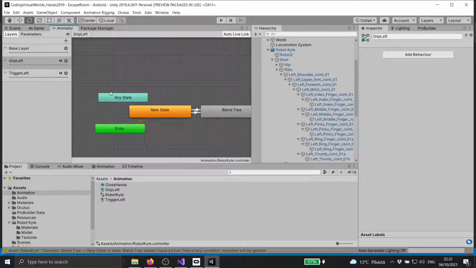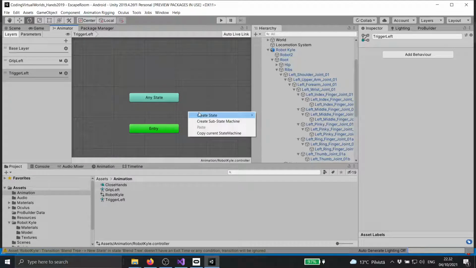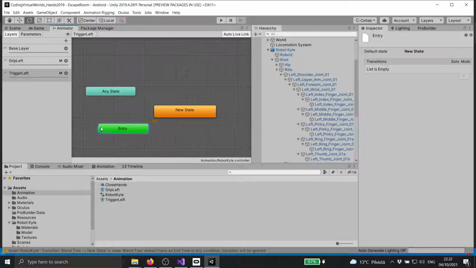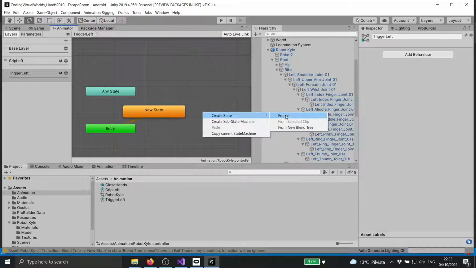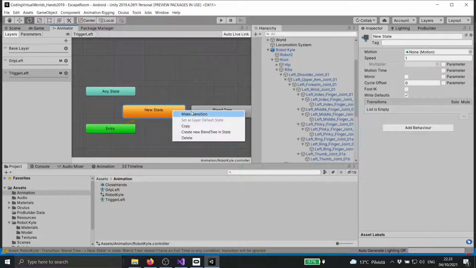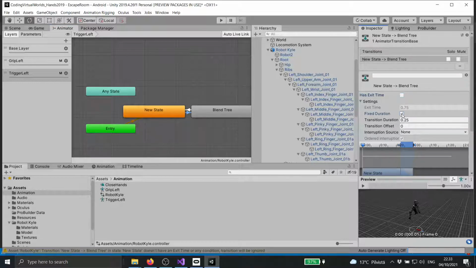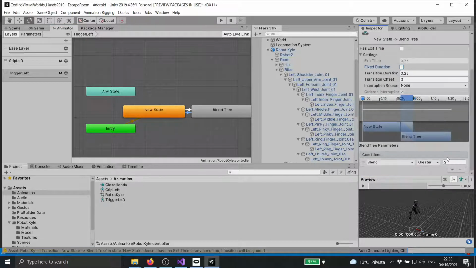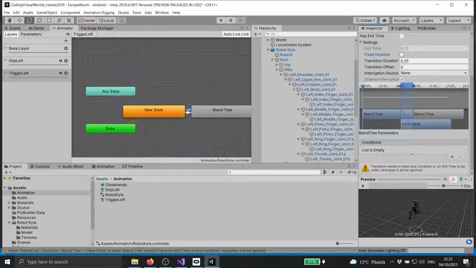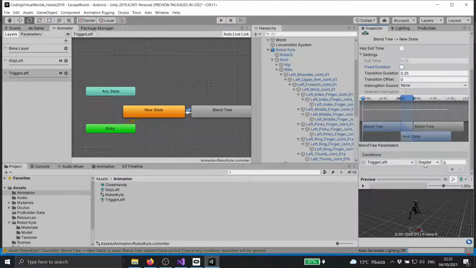And let's do the same here already for the trigger left. So we make an empty state and a blend tree. Make the transitions and then deselect exit time and fixed duration, and in this case we take the trigger left greater than 0.1, and on the other transition, same procedure, we take the trigger left and less than 0.1.